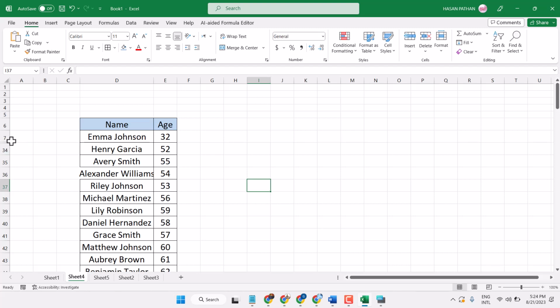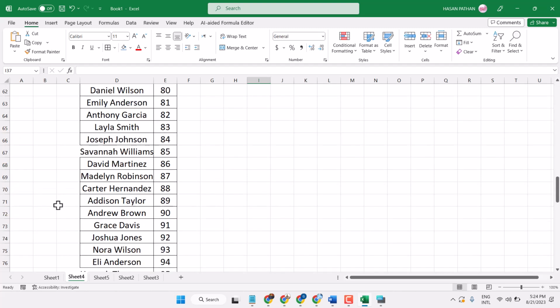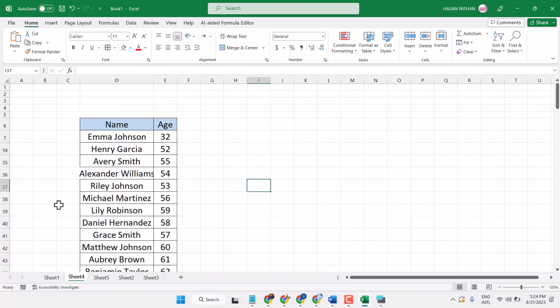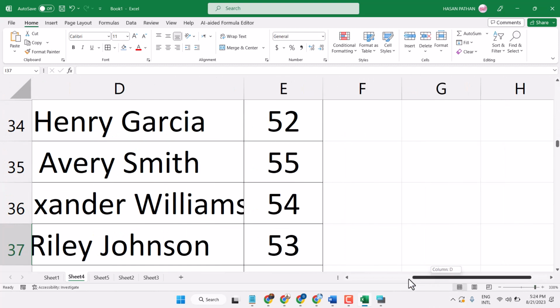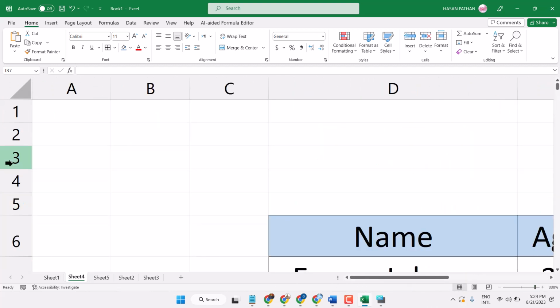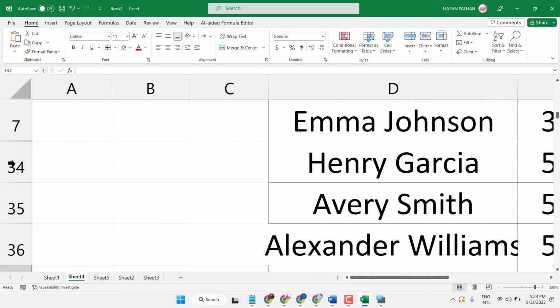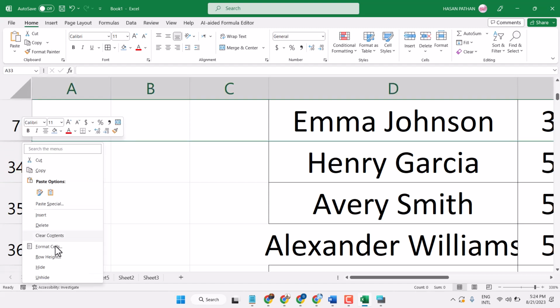To find the sign of hidden rows, here you will see this bold borderline. So after number 7 we can see the double line. So right click on it and unhide.